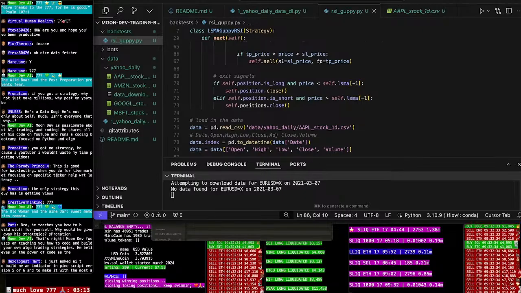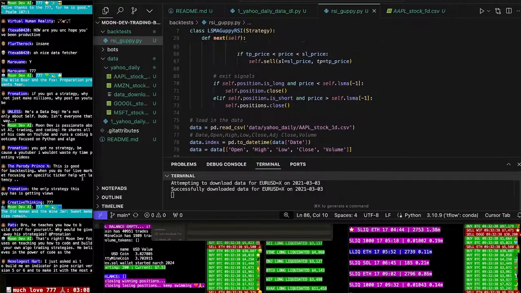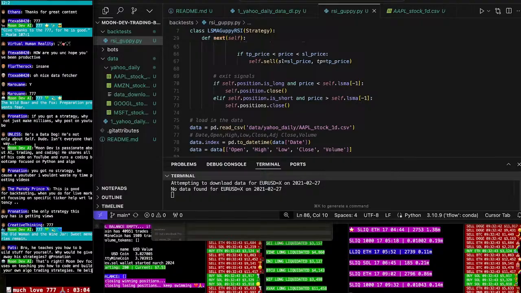This is good for backtesting. When you do live market forecasting on a specific ticker, help with respect to latency. Let's see here. He's a data dog.